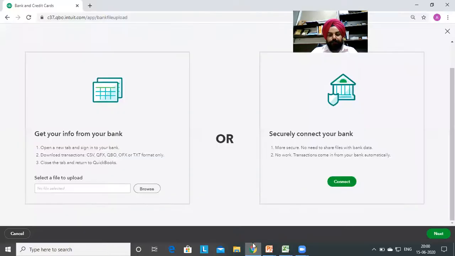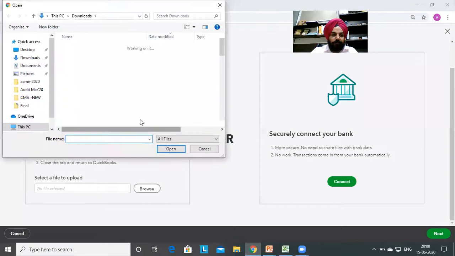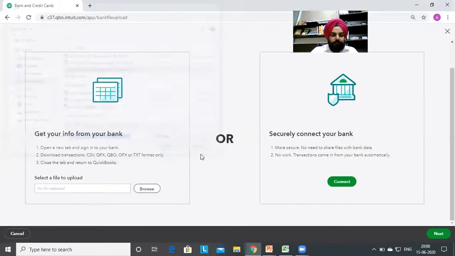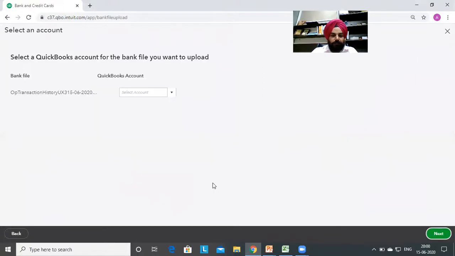So let's do it. I will browse for the file. I will select the file, go to next. Now it is asking for the bank account that I have created, in which I want to upload the transactions. So I will select the ICICI Bank here. I will go for next.